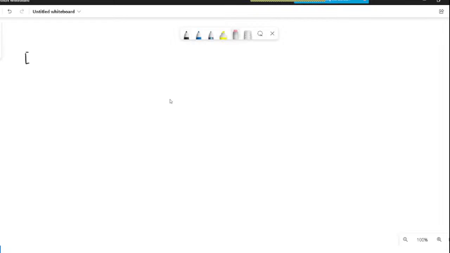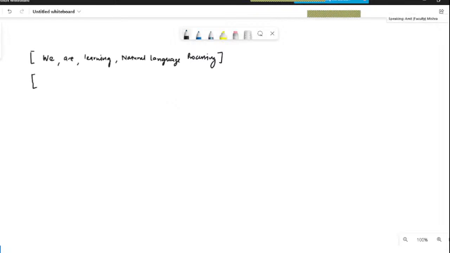So let's look at what exactly the vectorizer is doing here. For the time being, I'll give you two sentences to describe it. Let's say: we are learning NLP, or you can also say natural language processing. This is your sentence number one. Sentence number two.